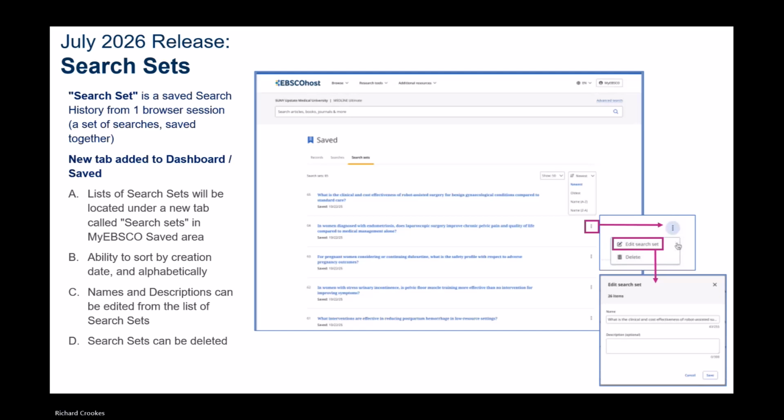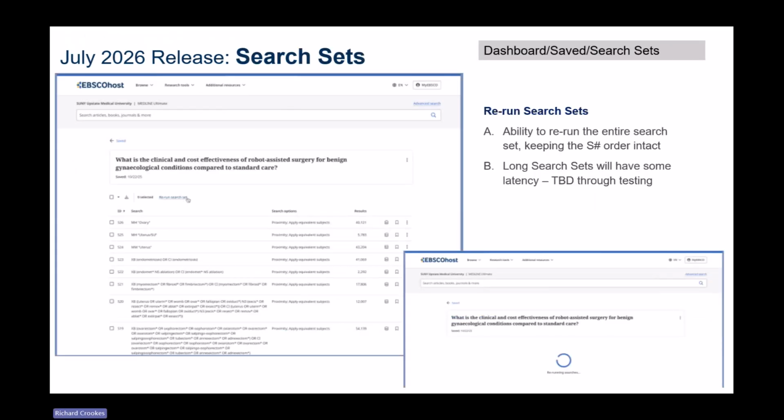So yes, Liz, I need to come back to that question about selecting certain search lines only and saving them as a set rather than all of them. It may be possible. I've not tried that yet, but you can certainly select. You don't have to select everything. My understanding is it will save the complete set automatically, but I need to check that. So what this means is you now have the ability to rerun the entire search history, keeping the set order intact, as it were.